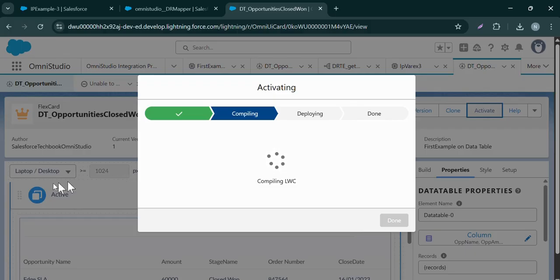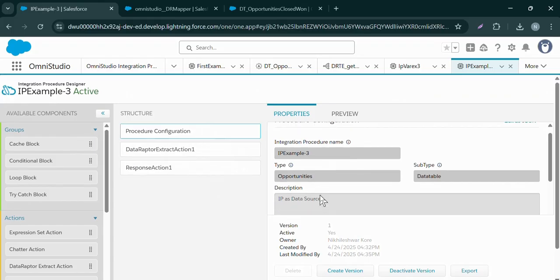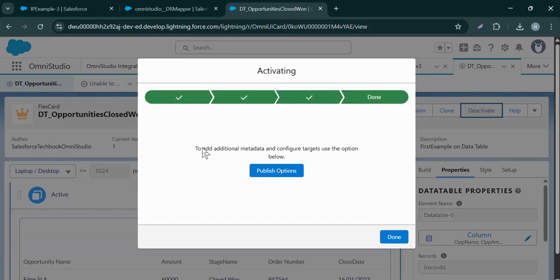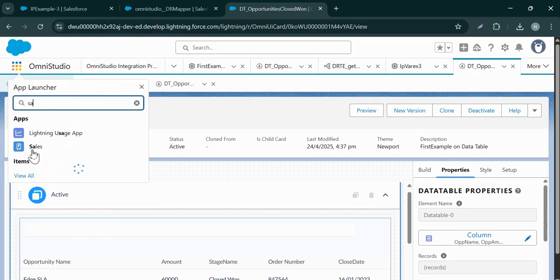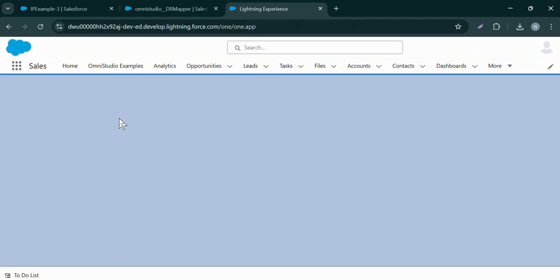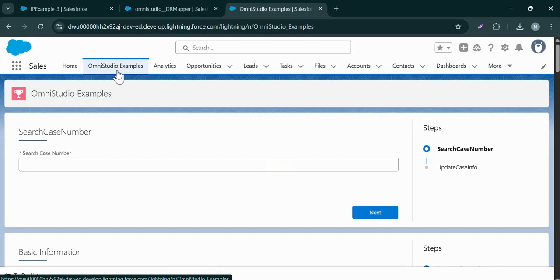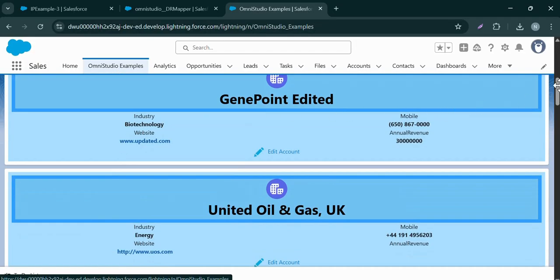So we have updated the data source from SQL query to integration procedure by calling the DataRaptor here in the integration procedure. By using DataRaptor extract and using extract to display in the integration procedure, like as a DataRaptor extract action, we have updated the FlexCard data source to integration procedure. So in the OmniStudio examples, we scroll down to our example.